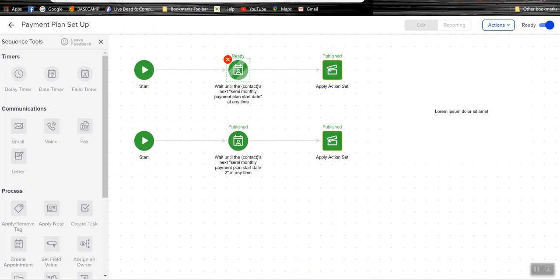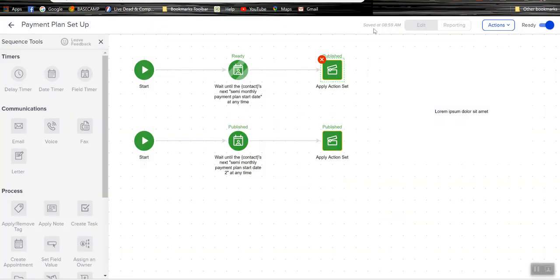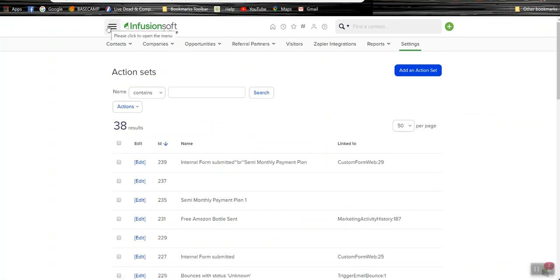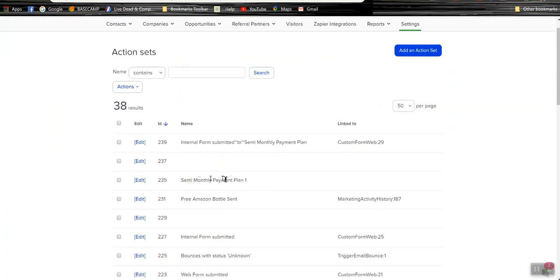And then the action set here is, I have it already set up, semi-monthly payment plan. To go to an action set, you can get to this a number of ways. One way is through your CRM settings and then go to action sets. But here is our action set for the payment plan. Now, I also had to set up a subscription for this payment plan. Say we want to bill this person $500 on the 1st and 15th of every month.